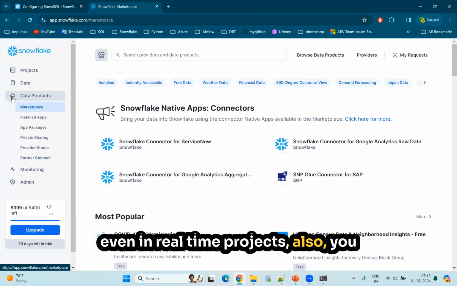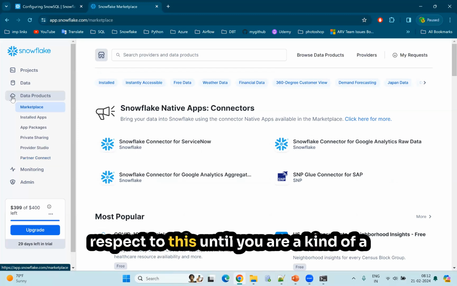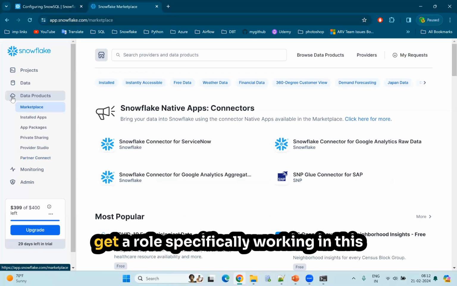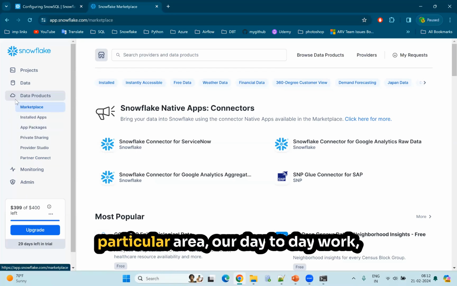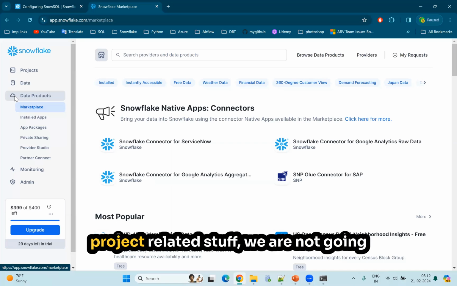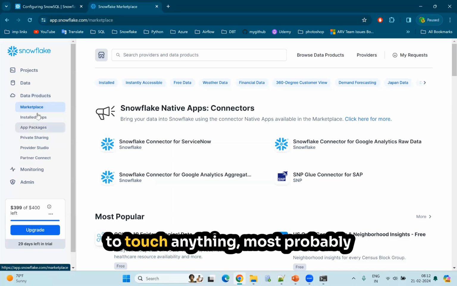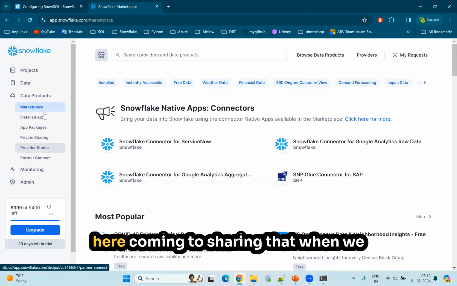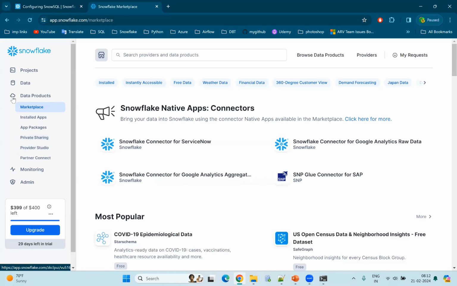Even in real-time projects, you are not going to touch anything with respect to this until you get a role specifically working in this particular area. In our day-to-day project work, we are most probably not going to touch anything here. Coming to sharing, when we have that session, I will explain it at that time.